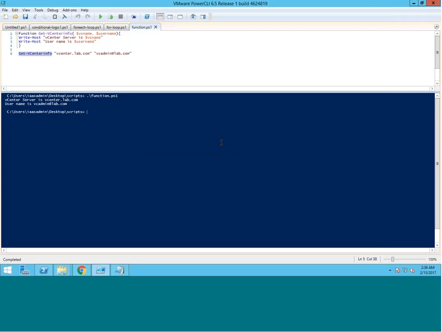Coming back to the PowerCLI environment, the first thing that I will do is try to automate my vCenter environment, vSphere environment. Right? So the first thing that I will do is connect to a vCenter server. CI server is the cloud infrastructure server. I will say connect CI server.